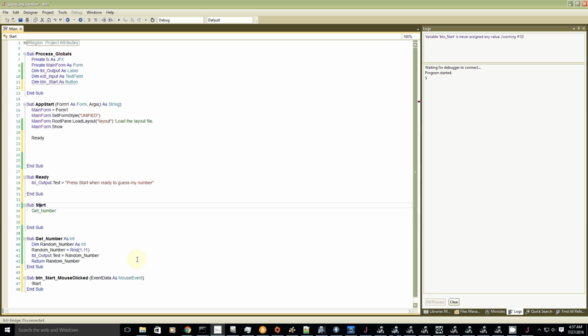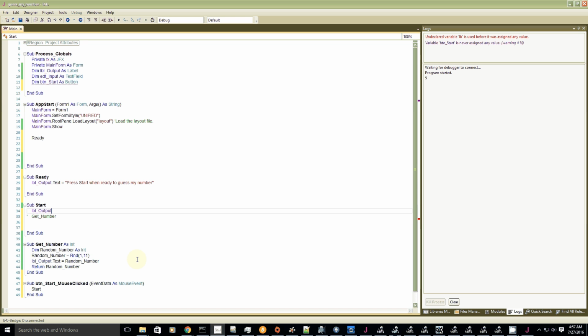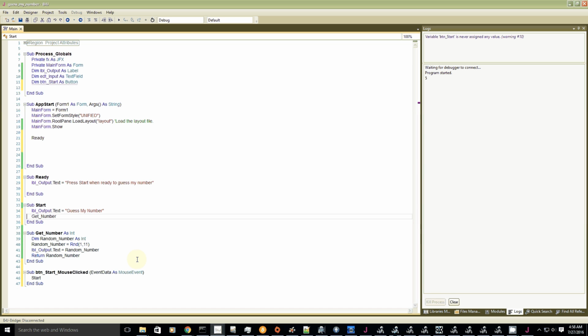Push the button, it goes to start, and then start, I'll have label output text is going to be guess my number. And it's going to get a number, but it's not going to tell us what that number is. So what it's going to do is wait at that point for us to guess the number. Let's just see how it works so far.